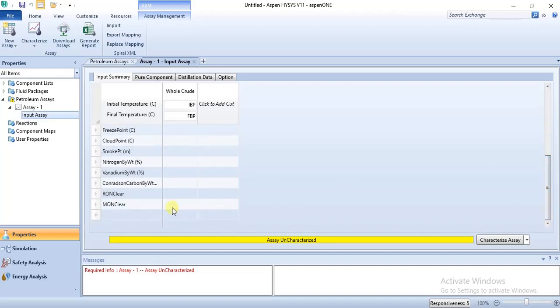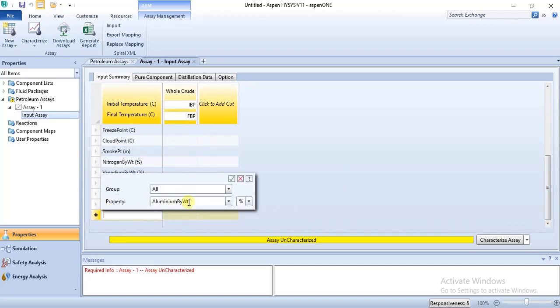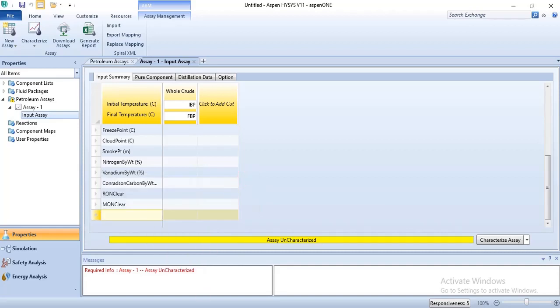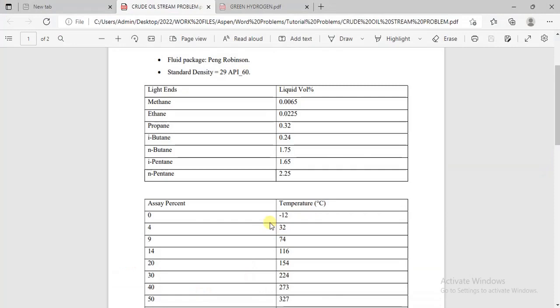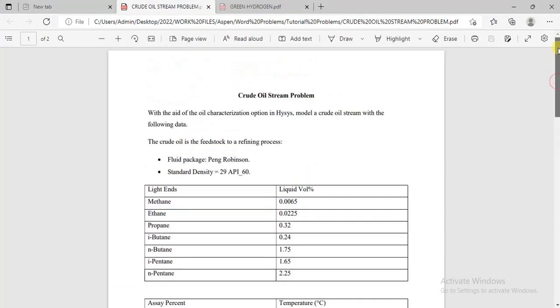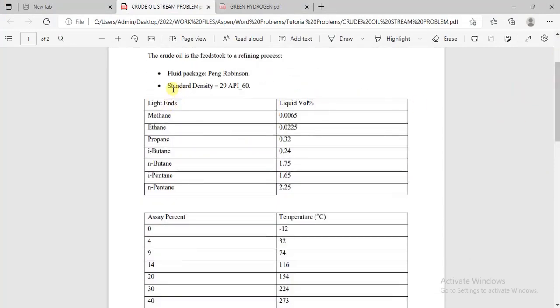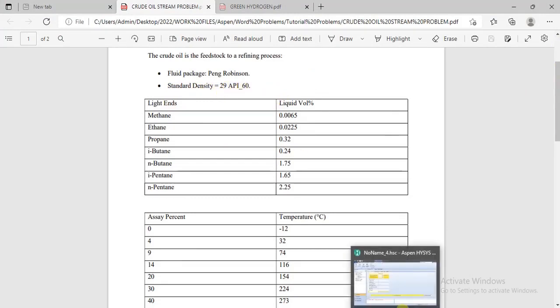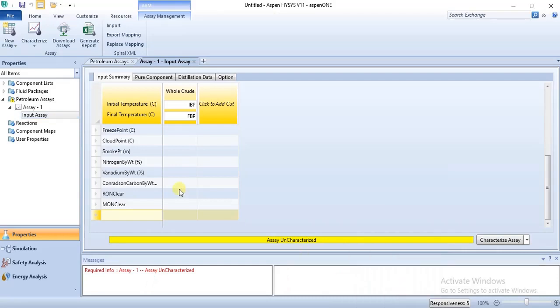Right? Then if you want to add more properties and specify them, you can do that via the plus sign, right? Any property that is not on the list already, you can add it to the list and specify it if you have such data, right? But the data we are using in this case is very, very basic, doesn't have so much in it, right? What we have here is just the standard density, which we can specify at the top.